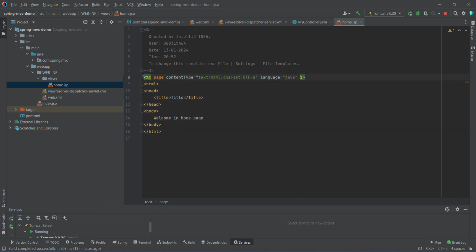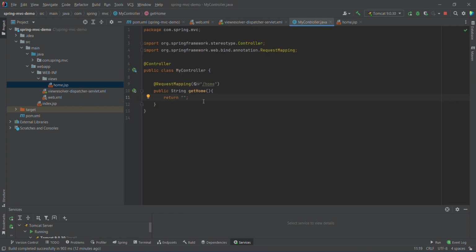Now I am returning it from the controller. How do I return it from the controller? This resides under the web-inf. Correct. Web-inf slash, let's give the views, and let's give the home.jsp. Now when I hit slash home, that home page gets rendered on your client. Client is nothing but your browser.